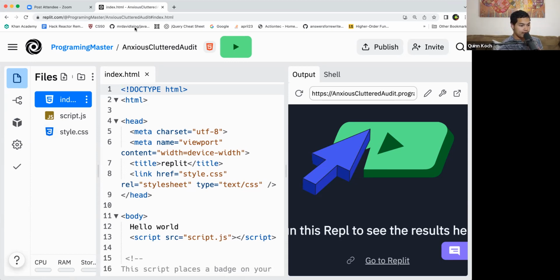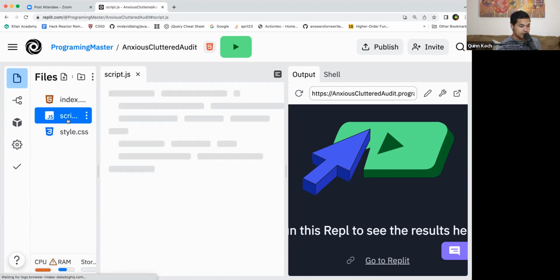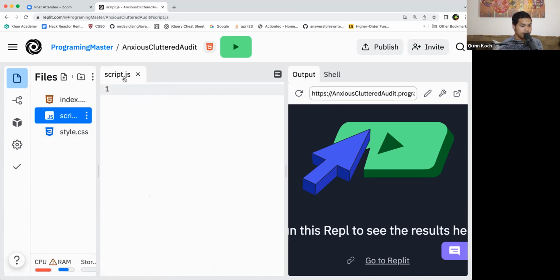Oh, and one more thing, we're going to be in the script.js file. On the left here, there are 3 files. Here's our index, and then we'll be on script.js. The JS stands for JavaScript, and that will be where we will write our code for today's lesson.